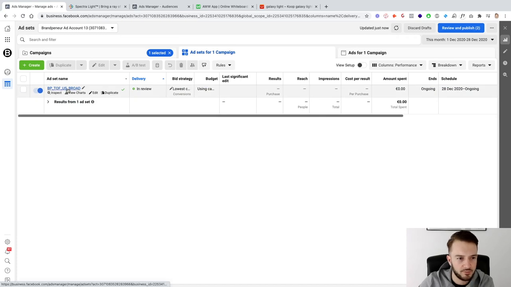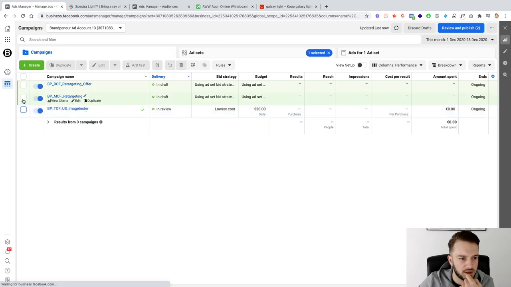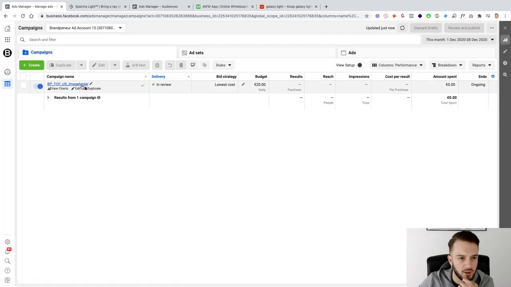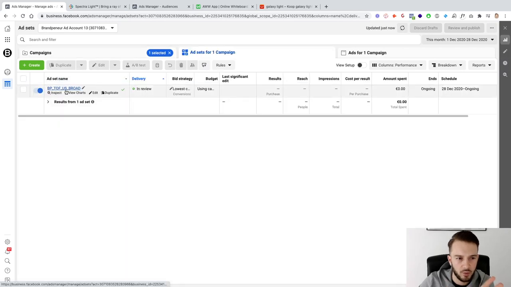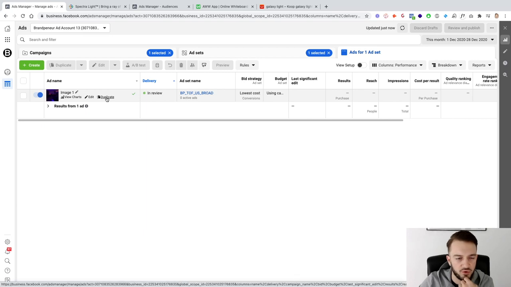Okay, so we've got our broad ad set. We've got our first image. And then what I'll do is, let me just quickly delete these again. There we go. Okay, so one campaign, top of the funnel, one ad set, which is broad, and then we've got our one image with the two pieces or three pieces of copy. I said two, but let's just do three.